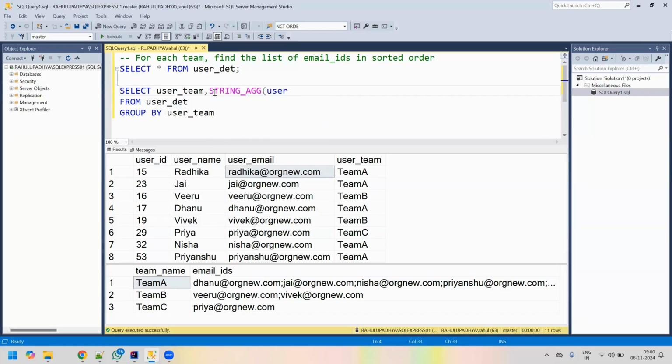So with stringagg, we will consolidate all the email IDs. And we need to specify what is the delimiter that we should be using while consolidating the email IDs. So let's give it as semicolon. And let's call this column email IDs. So let's run and see the output.